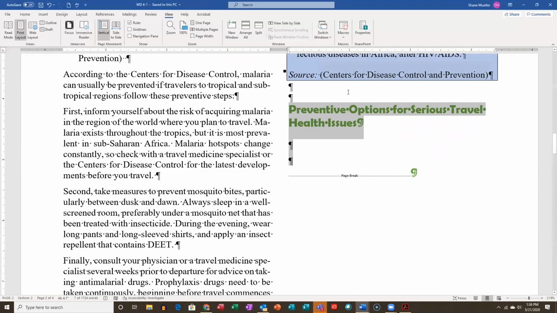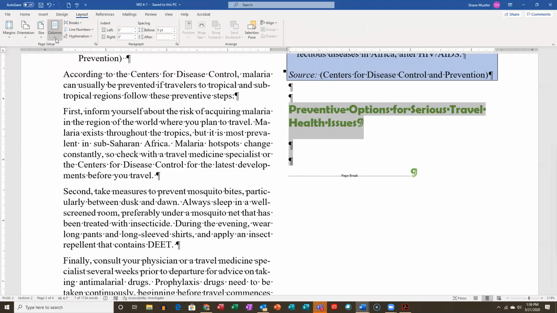And now what we're going to do is go up to our Layout tab. We're going to go to our Page Setup group, to Columns, and we're just going to click 1 for columns. Again, we're just selecting this piece of text, the preventative options for serious travelers, and then the 2 paragraphs below it, and for this section only, we're changing it to 1 column. So I'm going to go ahead and click on 1.